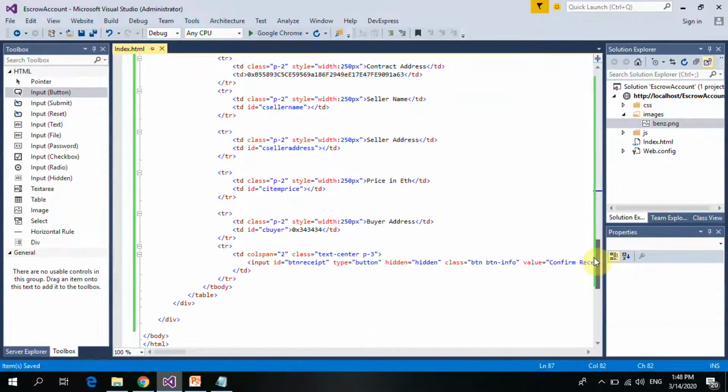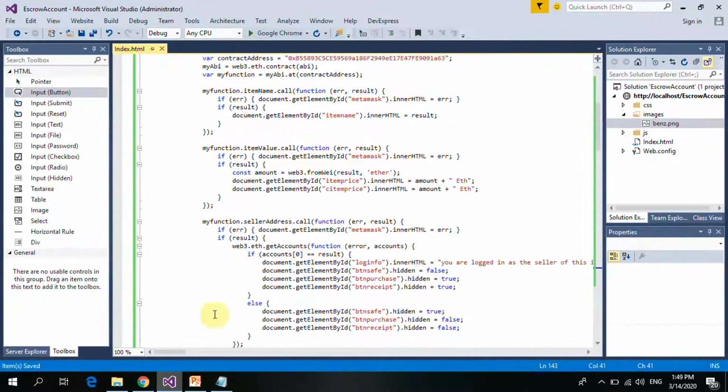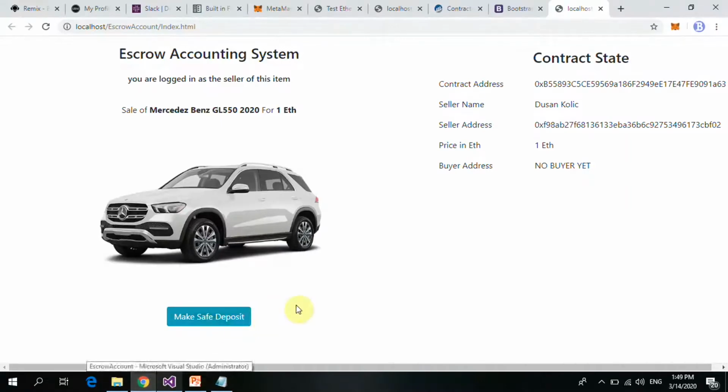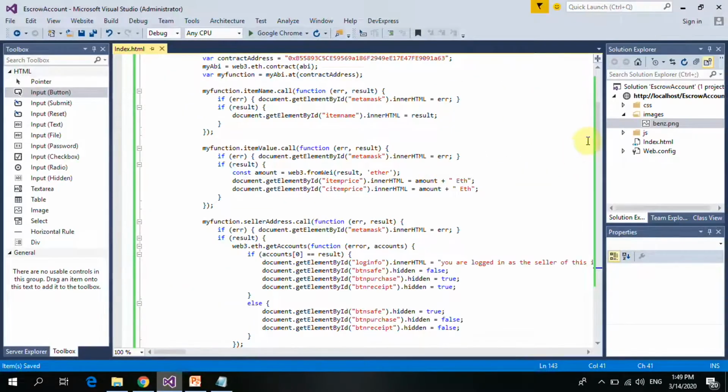So now that we have these, because I saw this display. Now the next thing is we're going to code this function called make safe deposit, in which the seller of this item makes a deposit of twice the value of what he is selling, twice the value of this Mercedes-Benz. And then the buyer will also make a deposit of twice that value before we are able to conclude the sale of this escrow accounting system we're creating. So let's go right ahead and create that.